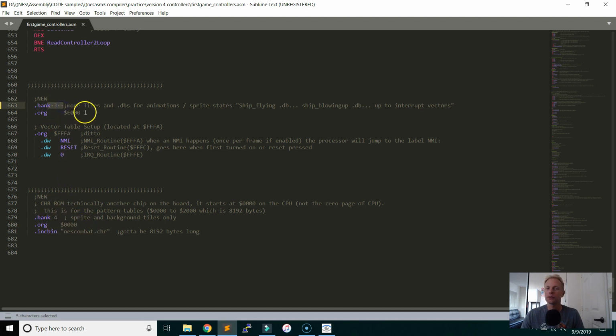Okay, bank 3, the only thing interesting about that is that's where your reset vectors do have to go. So make sure that you put those in there. Alright, let's dive into controllers.